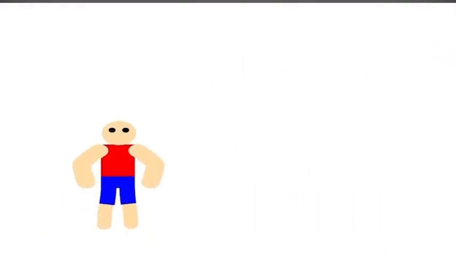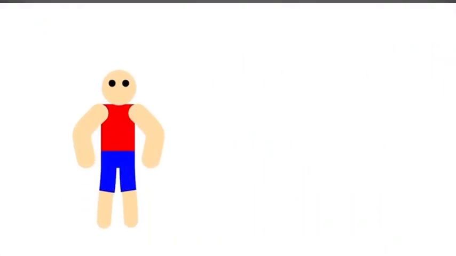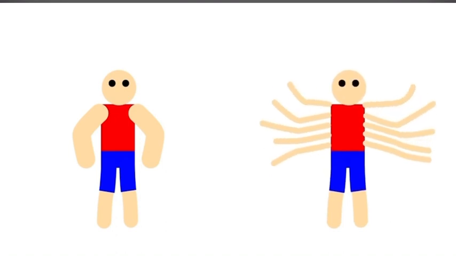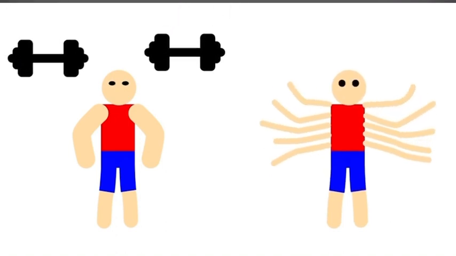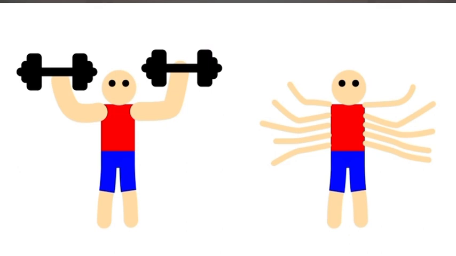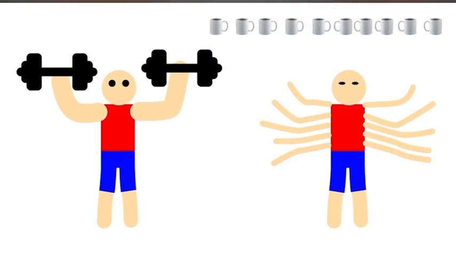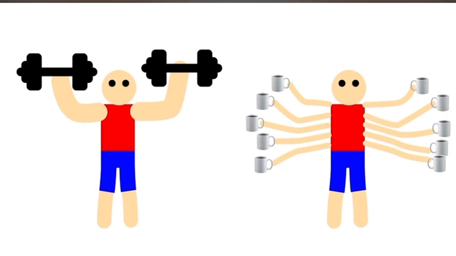Think of one person with 2 big strong arms and another person with 10 very weak arms. If you needed 2 big heavy things lifted, the guy with 2 arms is best for that task. But if you need 10 lightweight things lifted, someone with 10 weak arms is better.